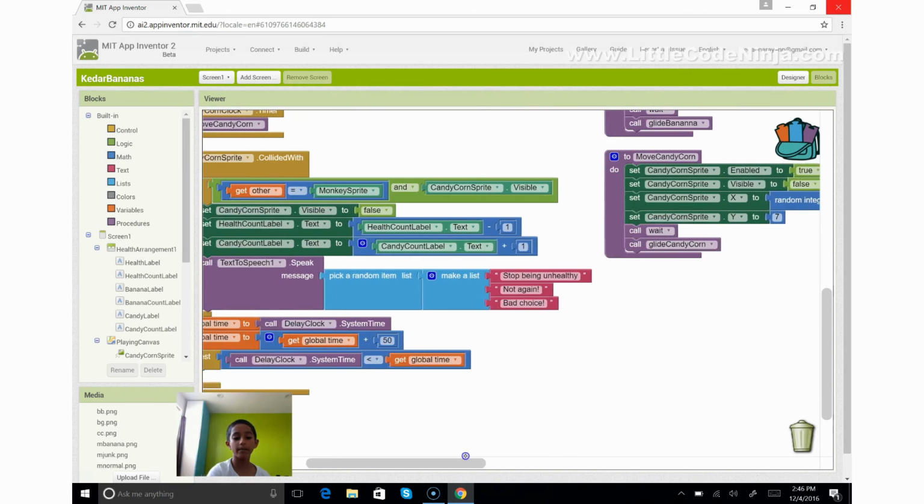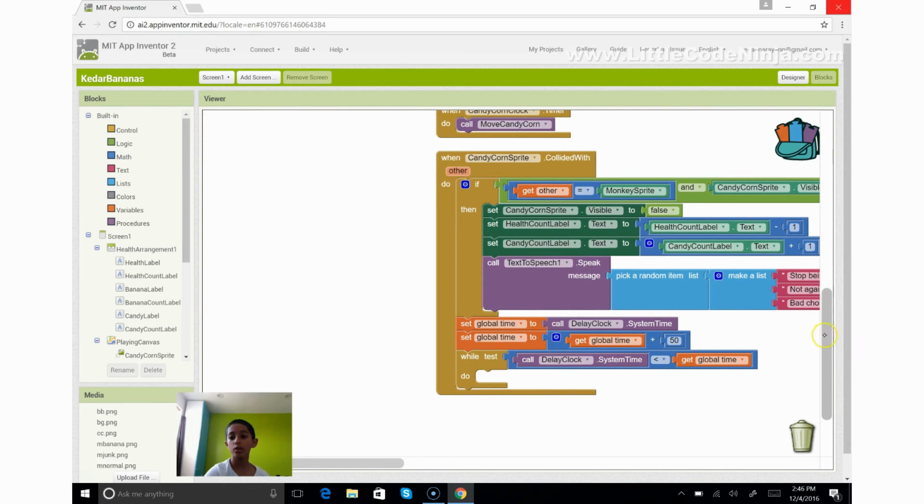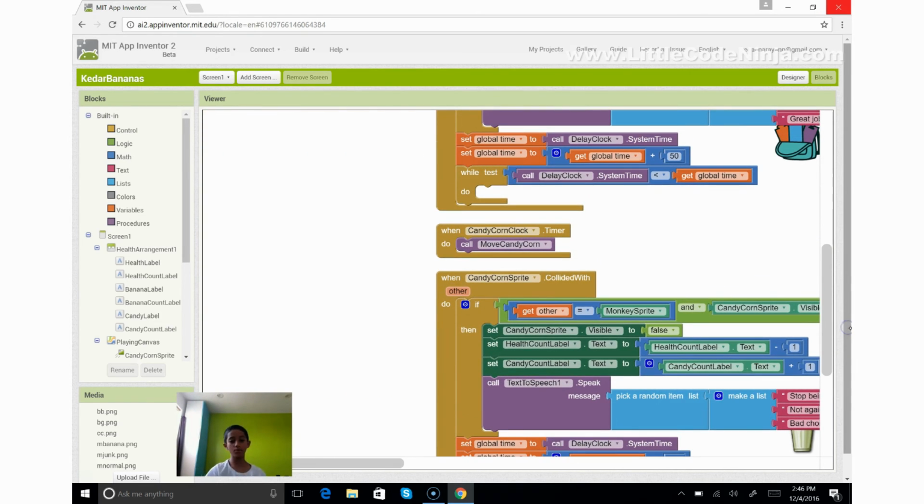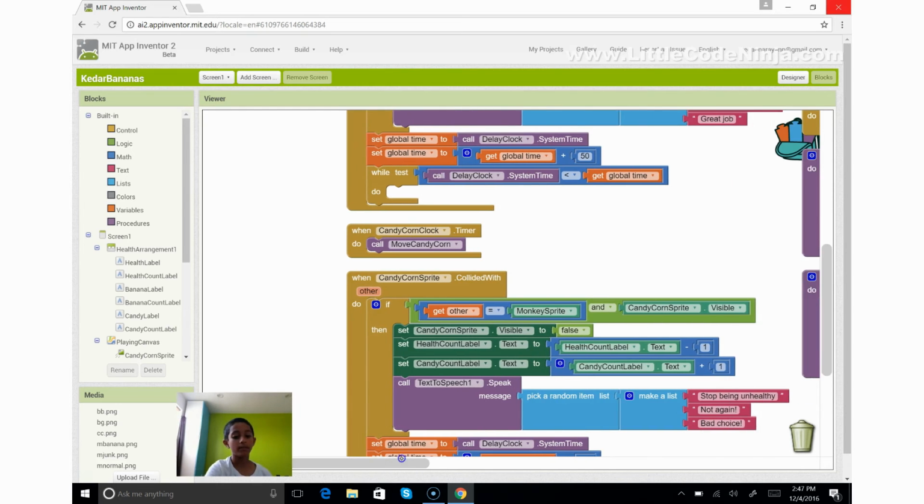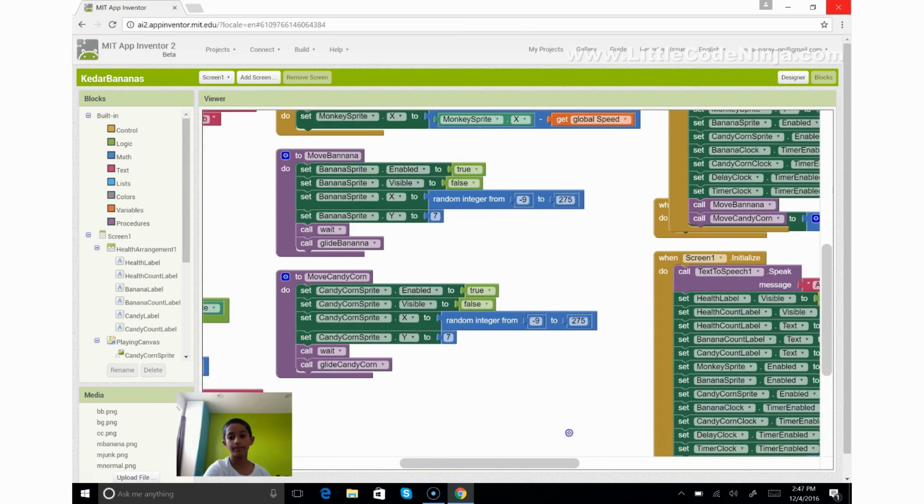I'm going to explain my clocks, which is what gives it the time to move the thing. When the candy corn clock's time is up, I'm going to move the candy corn. And when the banana clock's time is up, I'm going to call move banana. Those functions I explained to you.